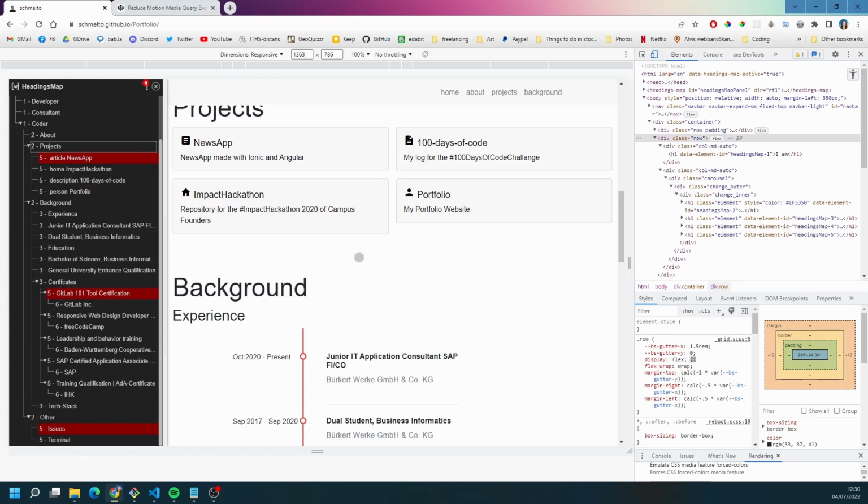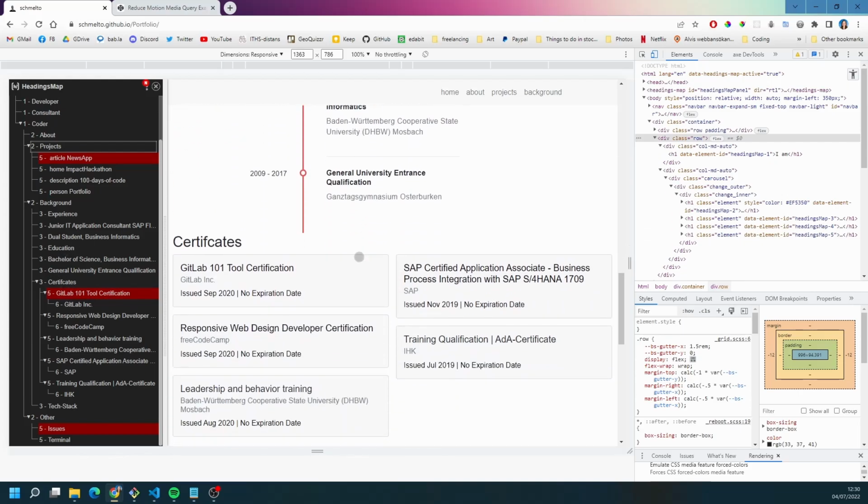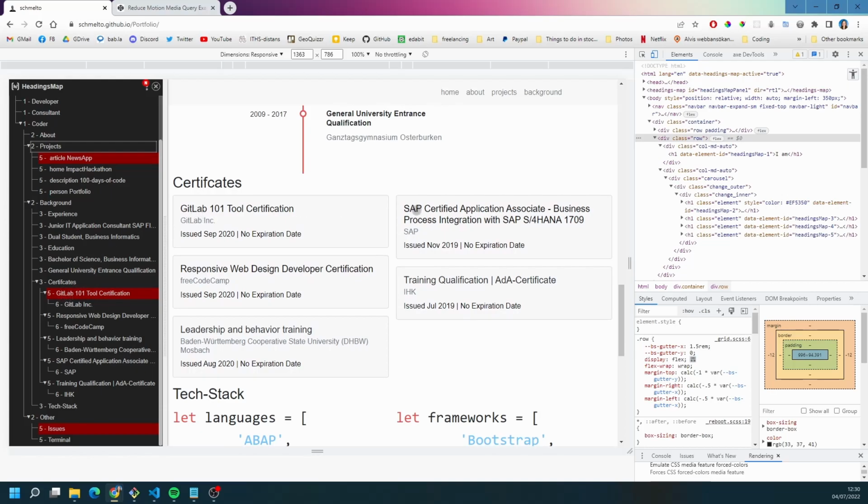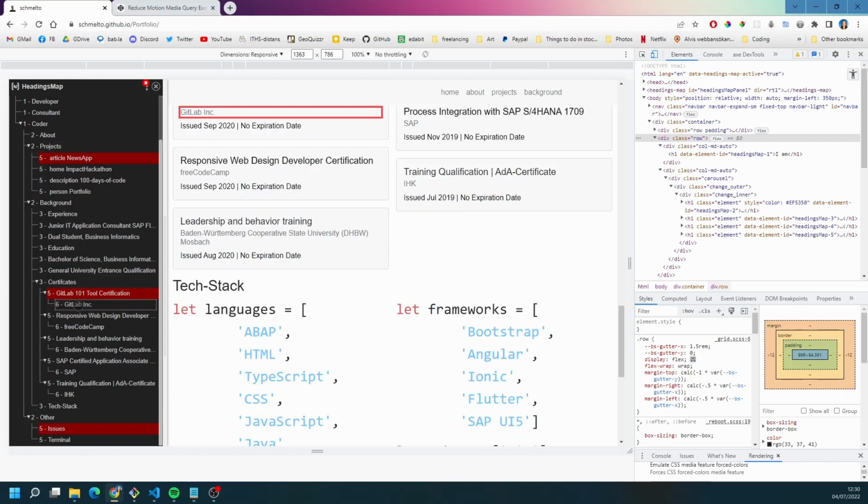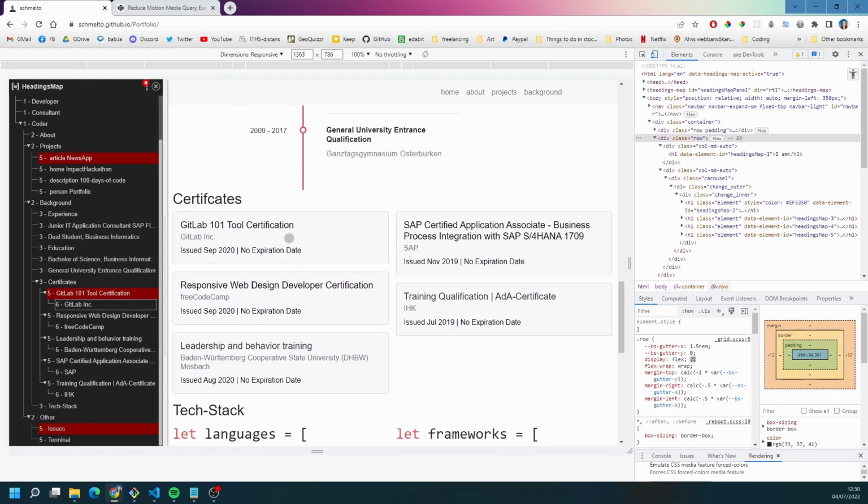But then again, down here in certificates, these are H5s again. If these are under H3s, then they should be H4s, and these H6s should be H5s. So that is something to look at. And also, I would say that these, where you've got the H6, that's probably, I wouldn't call it a heading. This is like, the heading is the GitLab 101 tools certification, and then this is like a sub heading, but I would not wrap it in a heading tag.